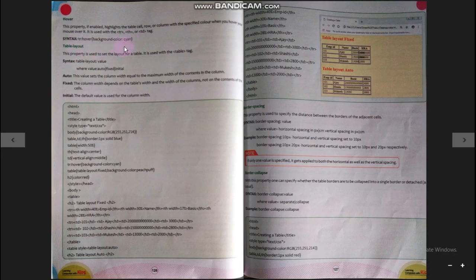Table layout is used to set the layout for the table. The layout values are auto, fixed and initial. Auto sets the column width equal to the maximum width of the content in the column. Fixed, the column width depends on the table width and the width of the columns, not on the contents of the cell. Initial, the default value is used for the column width. So you can use these 3 values. Auto.